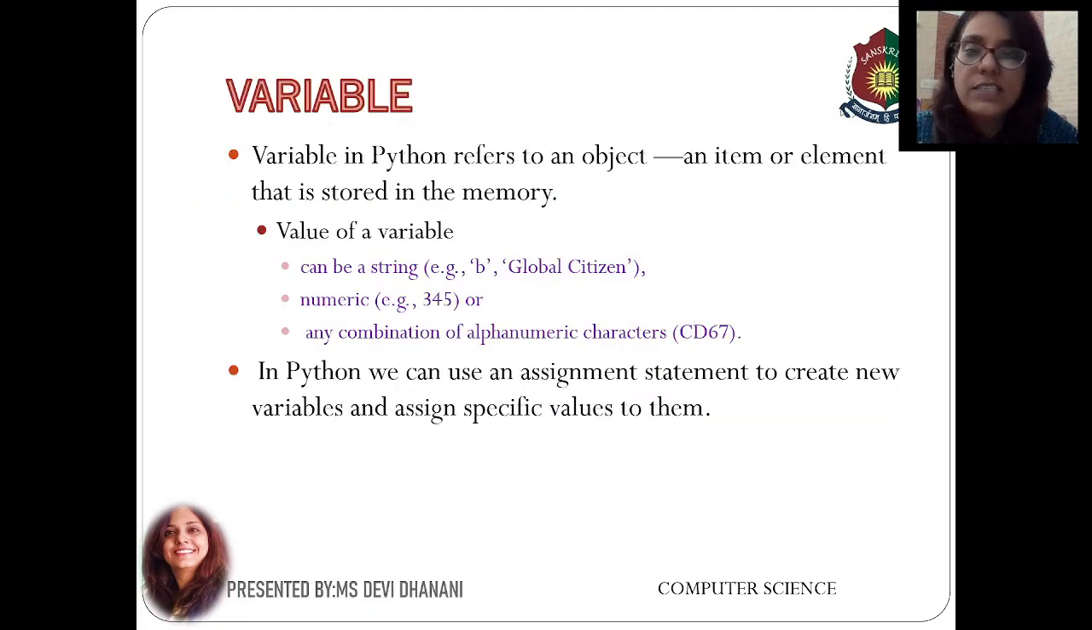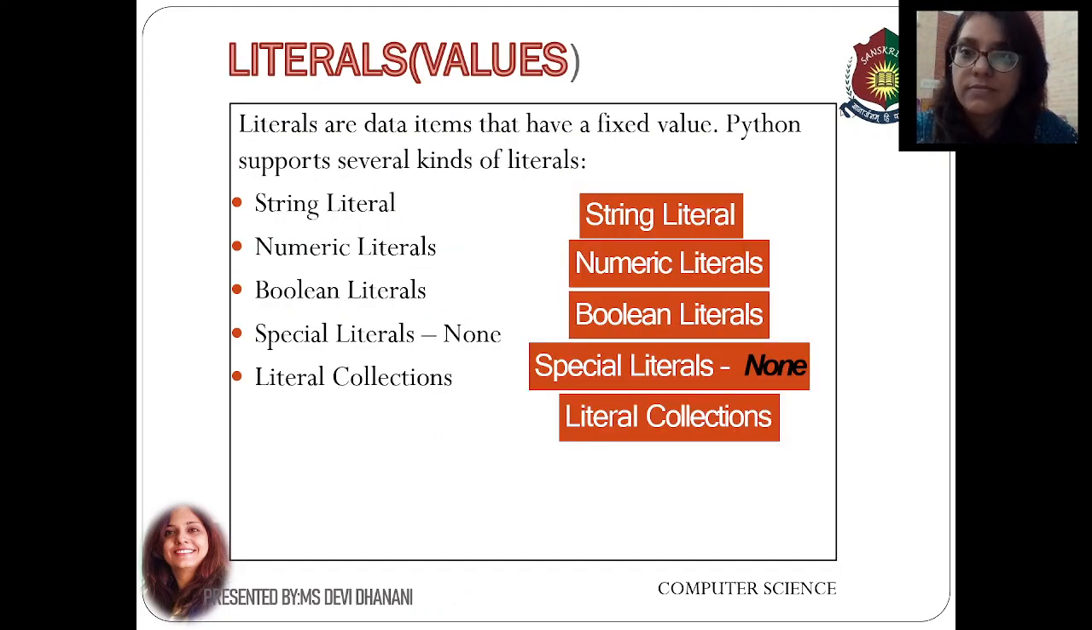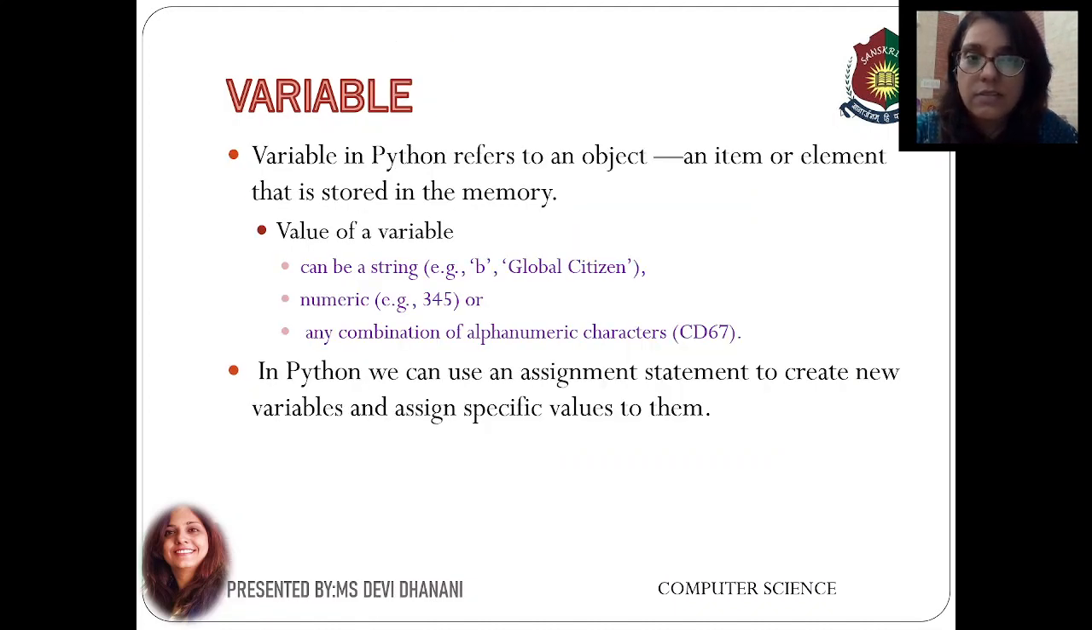Now, whenever we start writing a program, we will have to use variables. Now, what are variables? Variables are items or elements in which we can store a value. Now these variables can store either the string value or numeric value or a combination of alphanumeric characters. Let's have a quick look at how we can use these variables in a program.